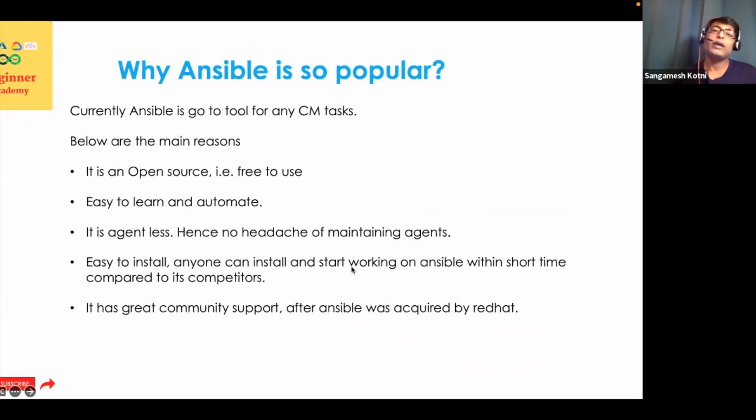Next is why Ansible is so popular. Though it was released in 2012, it picked up the main attention of all DevOps engineers. The reason being it's open source, free to use, easy to learn, and automated. And as I said earlier, it's agentless, in the sense that there are no agents running on your virtual machines, so there is no headache of maintaining those agents.